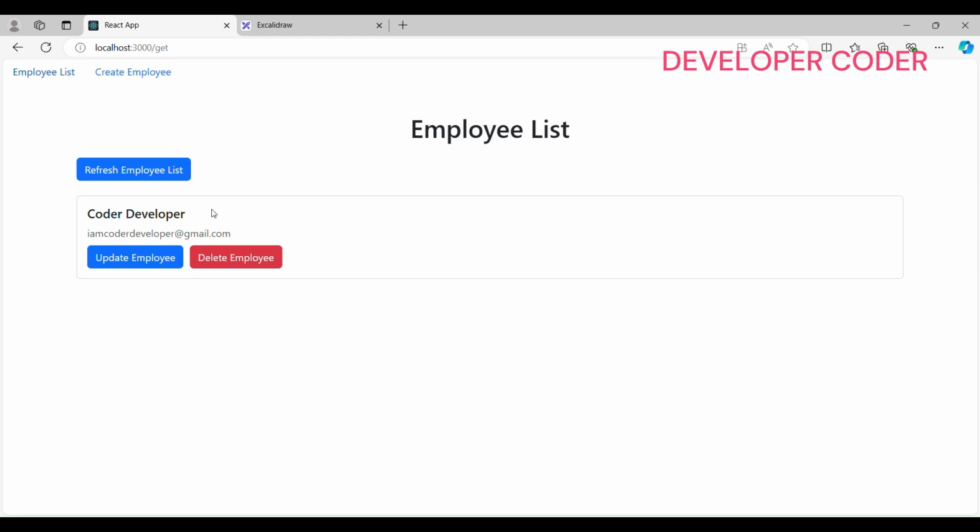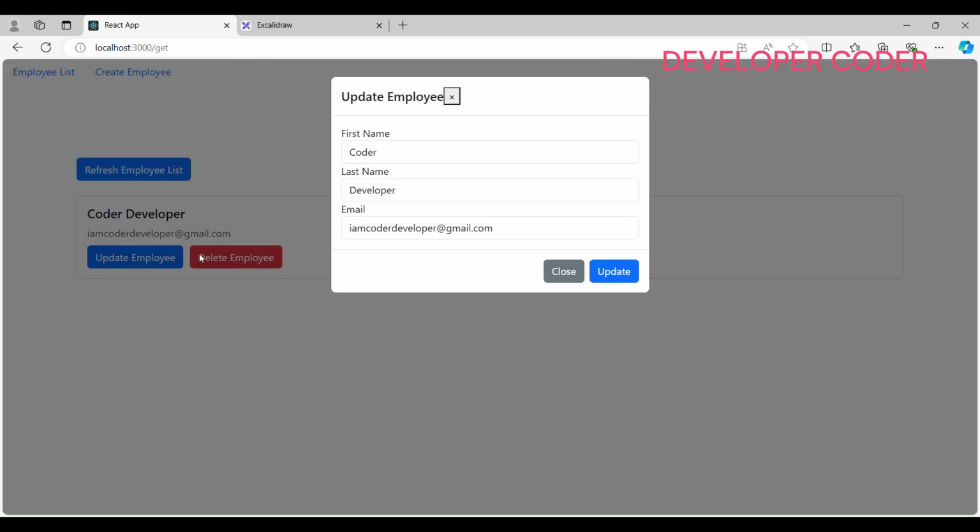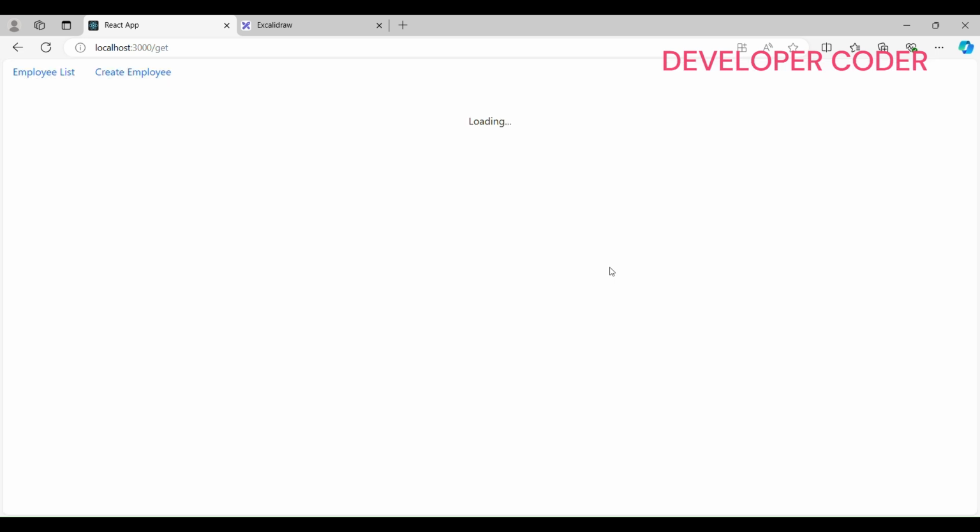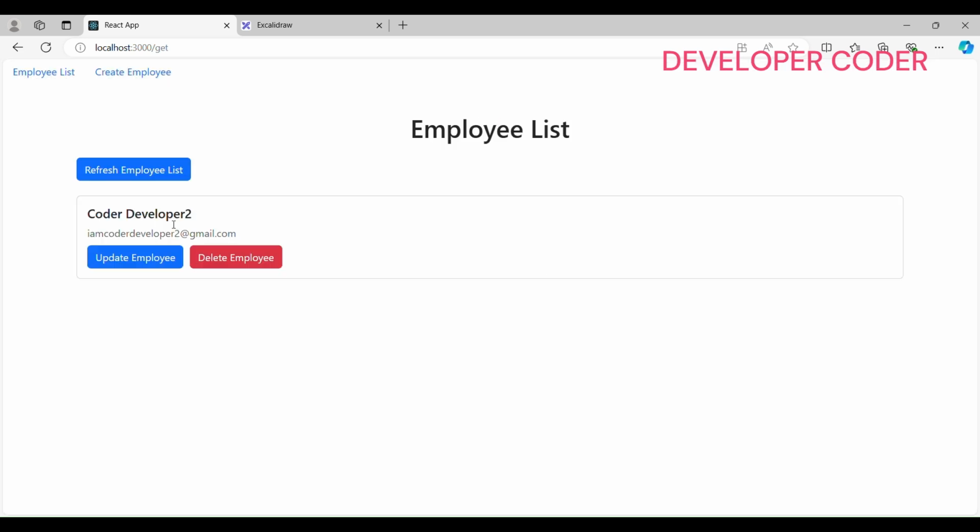Now as part of this lecture we are going to add two new buttons in our front end, one is update employee and one is delete employee. When I click on update employee, a pop-up will appear, a modal view. Here I can modify, let's say I modified this email to iamcoderdeveloper2, and let's suppose I give the last name as developer 2 here. Now as soon as I click on update, you see that the last name and the email are updated.